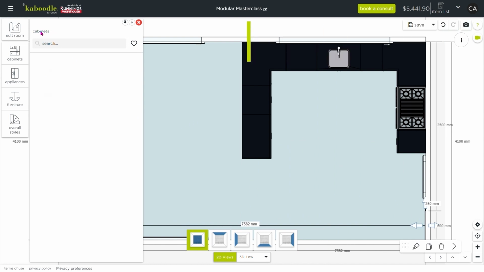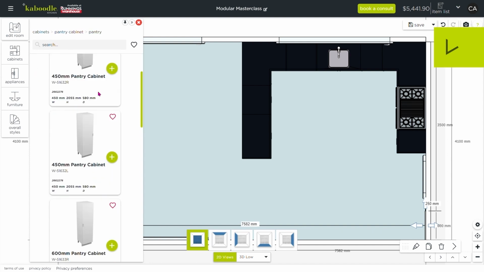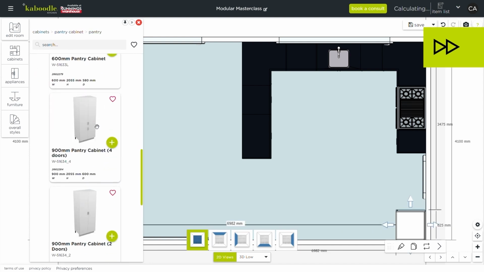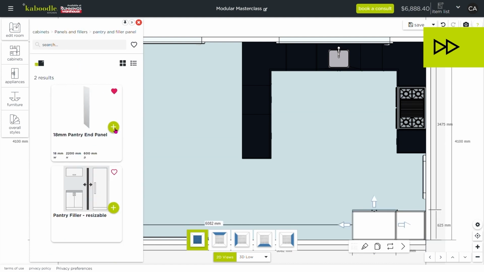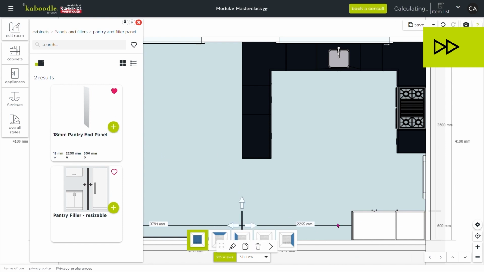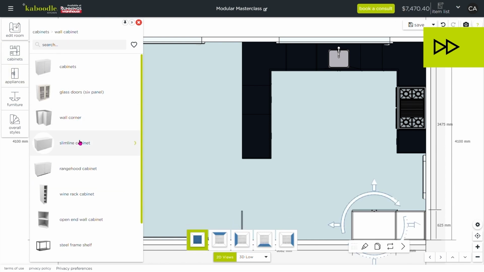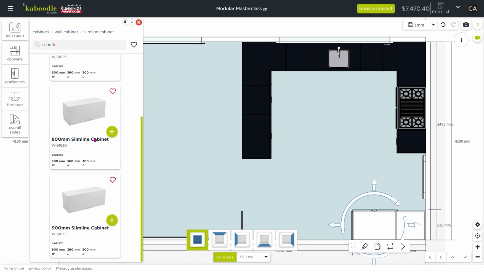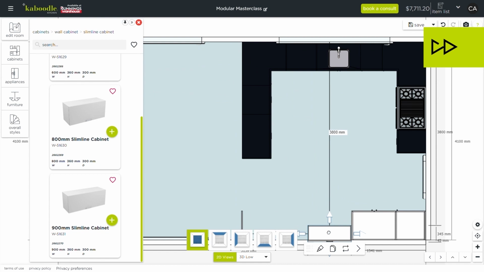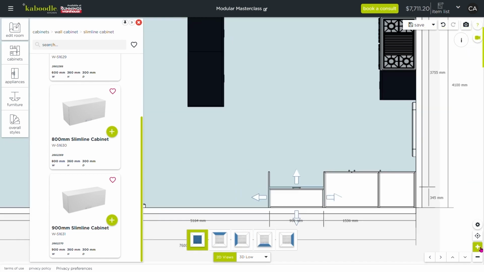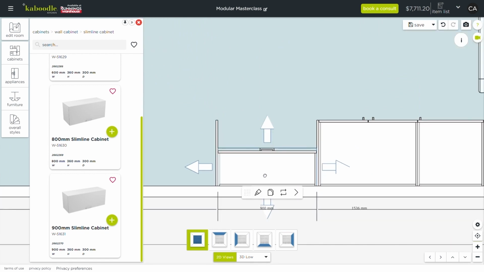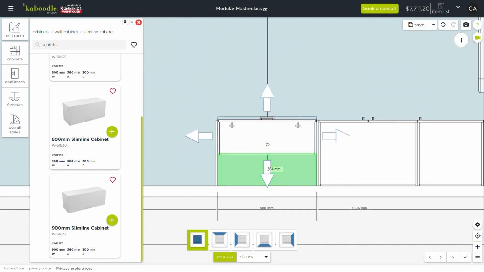On the lower wall, we'll be adding pantries and a space for the fridge. To create a fridge cavity, we're using 2 pantry end panels and a slimline cabinet. We'll zoom in to ensure we get the correct positioning.